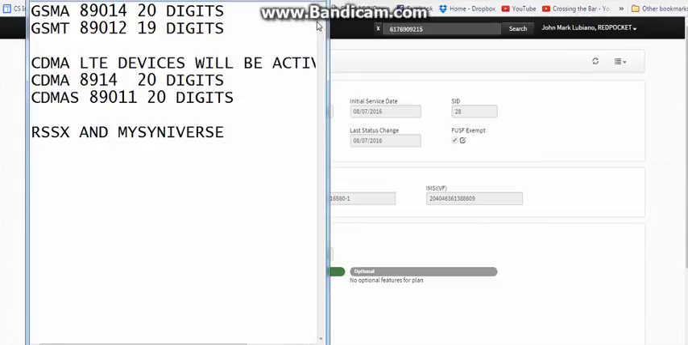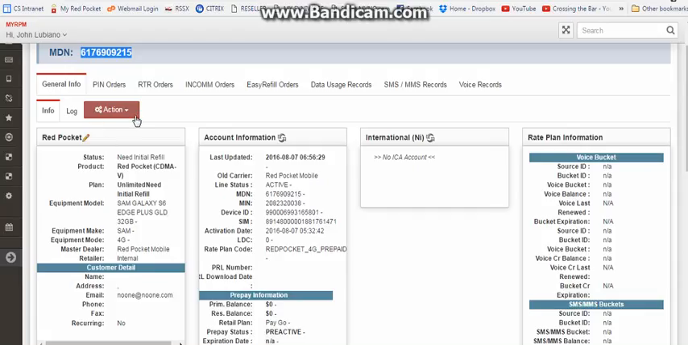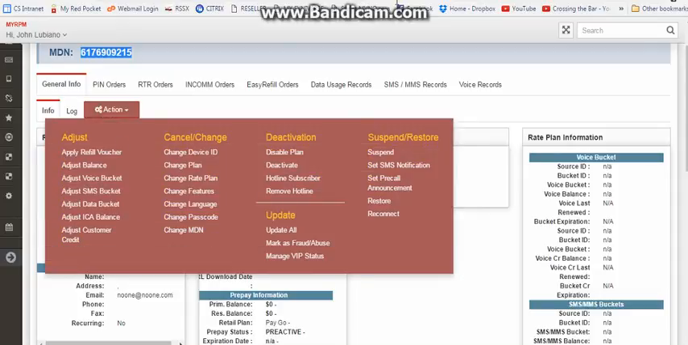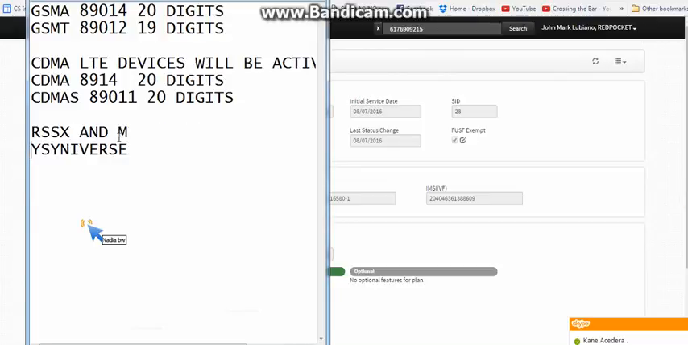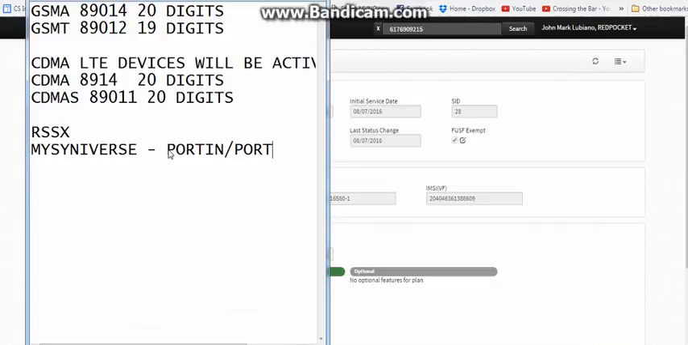RSSX has the same functions as MYRPM. Whatever you can do in MYRPM, you can do in RSSX, like changing phone numbers, changing devices, changing plans, and changing buckets. We can do that in MYRPM and in RSSX. The other tool that we have, MySynverse, is only used for port in or port out. For example, you said a while ago that you have calls where the customer wants to have their phone numbers released. You go to MySynverse for port ins and port outs. But for RSSX, this is where we troubleshoot or make changes.